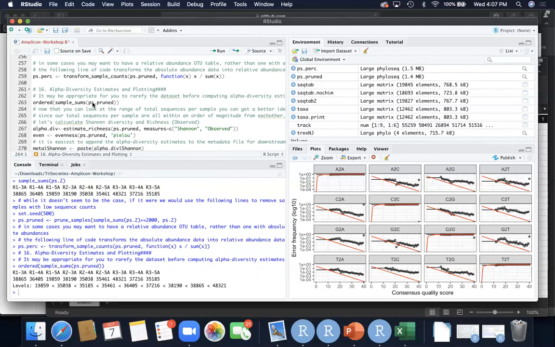So what I just did with this order is I actually ordered the sequence count per sample. So we're looking at a little over 19,000, and the highest sequences per sample is 48,000. So we're not really talking about an order of magnitude difference here. So I'm not going to rarefy for the purpose of today's tutorial, but just know that it may be something that you want to consider with your own data.